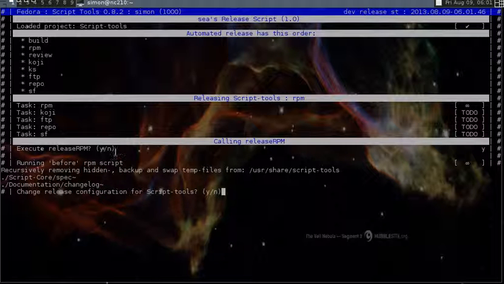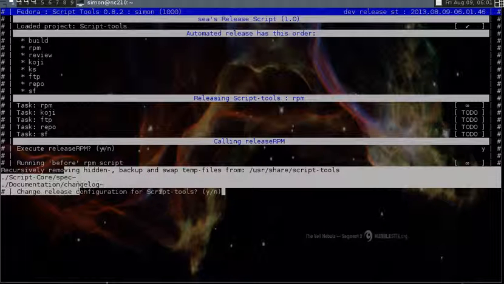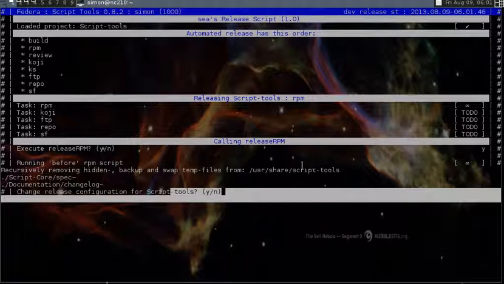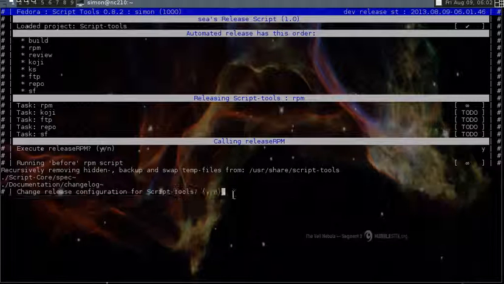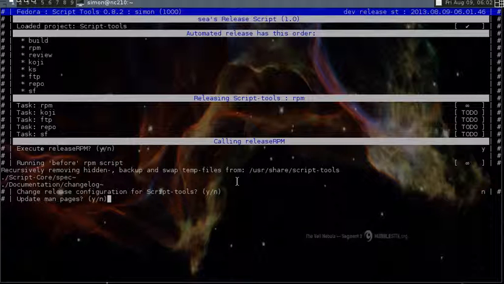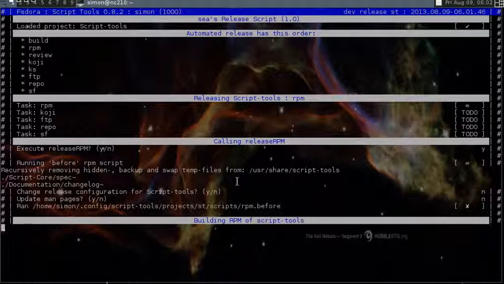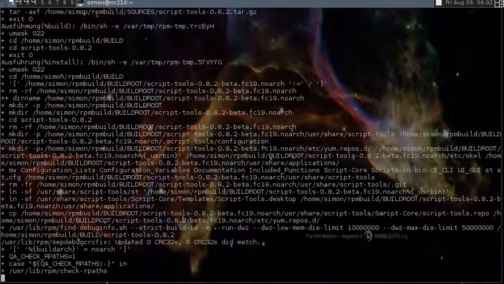For each task, it checks if there is a task before or task after script available, and if so, it executes them. These have to be in the scripts file of the configuration folder. I'll show you right after. I don't want to make configurations, they were done. Updating man pages is already done as well. So it actually builds the package now.